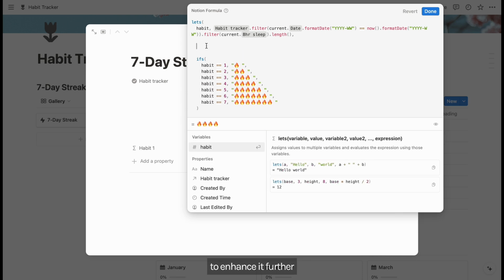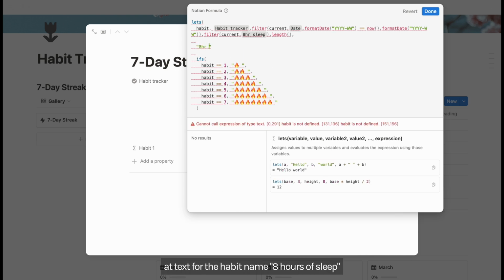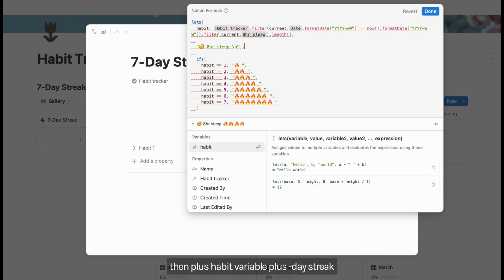To enhance it further, add tags for the habit name, 8 hours sleep, add an emoji to make it more fun, and at the end of the tags, add \n to add a line break. Then plus habit variable plus days trick to show the tags such as 5 days trick.